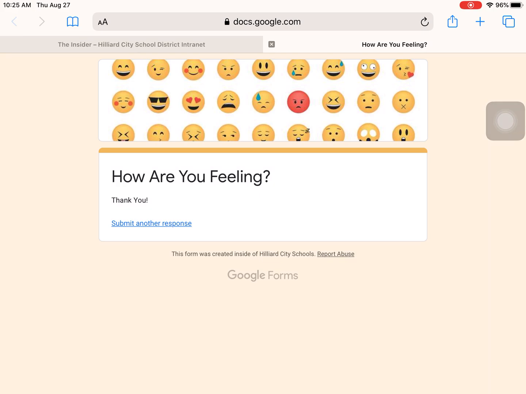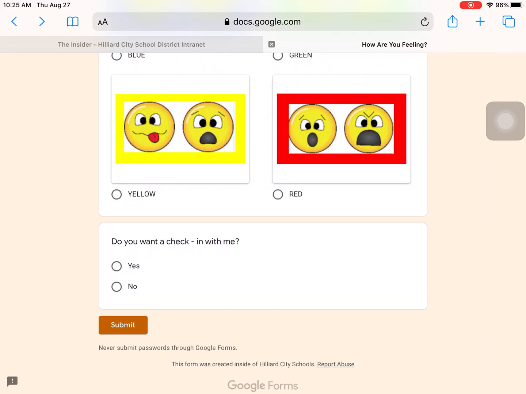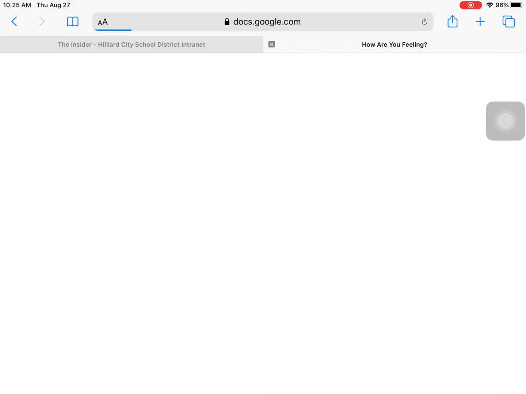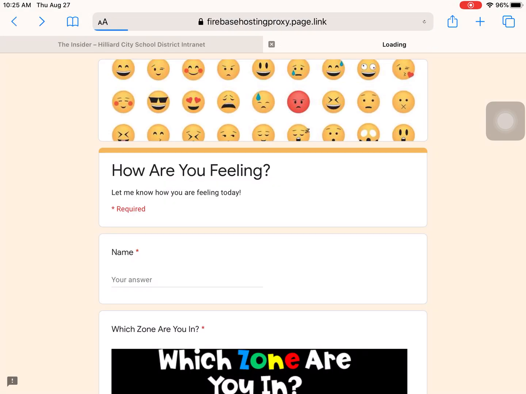Oh, it didn't quite take, so we're going to click that again. There we go. We're going to click it again, and it's not taking us anywhere. This is one of the reasons the web version is not my favorite version.